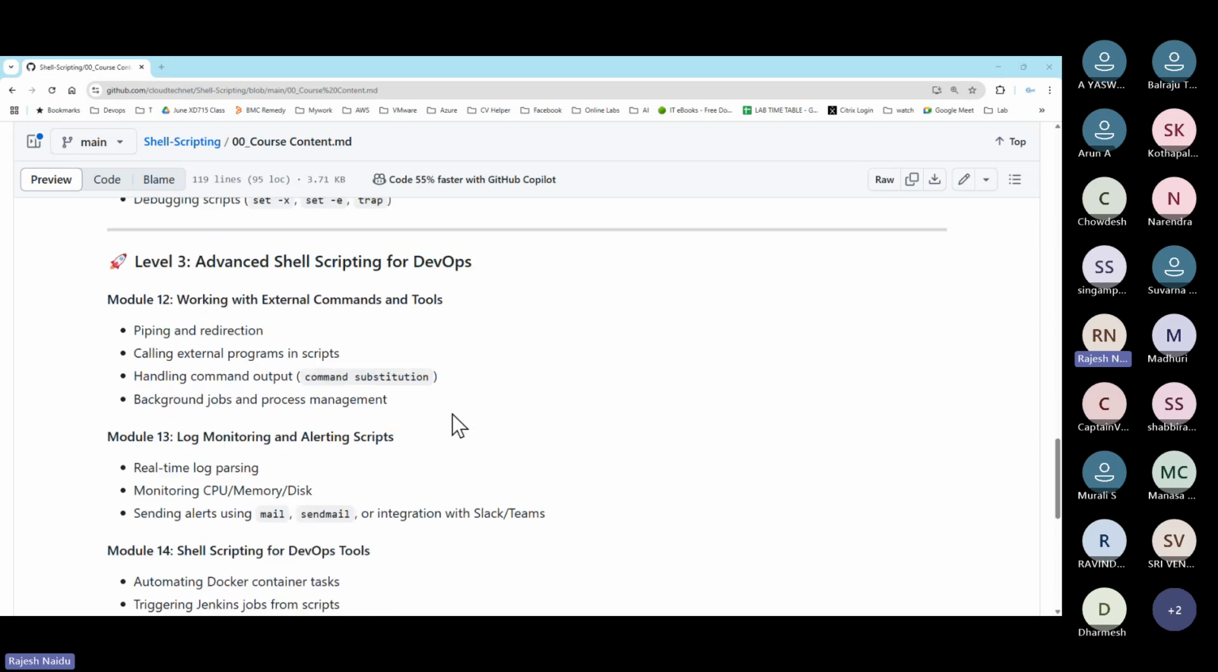Then we'll go for advanced level programming, which is called advanced level shell scripting. Module number 12 is working with external commands and tools, like piping and redirections, calling external programs and scripts, and background job processing. All of these things will be used in this module.